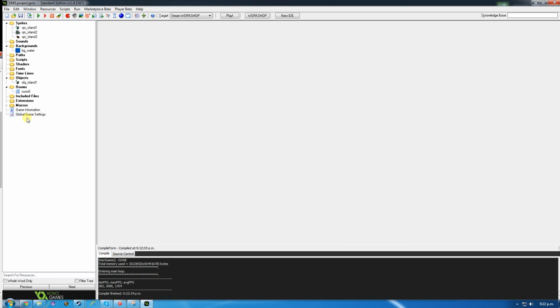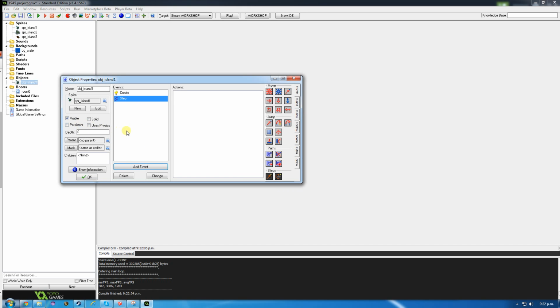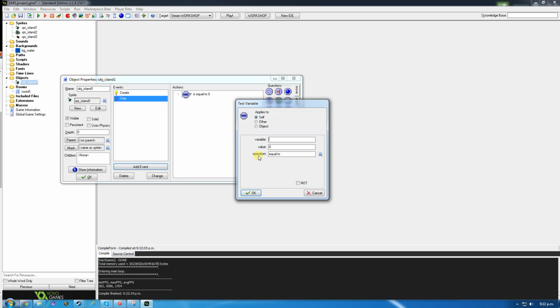I can't see it. So let's go into Object Island 1, and we're going to add a step event. And we're going to test a variable. We're going to test the location of the object. So that's this one here, variables. Now variables are going to hold a value. Some objects will have, or all objects will have a variable built in. And one of those variables built in is the XY coordinate system of that object. So what we can do is we can test if the Y variable, or the Y position of the object, is greater than the room_height. This is a variable that holds the height of the room.